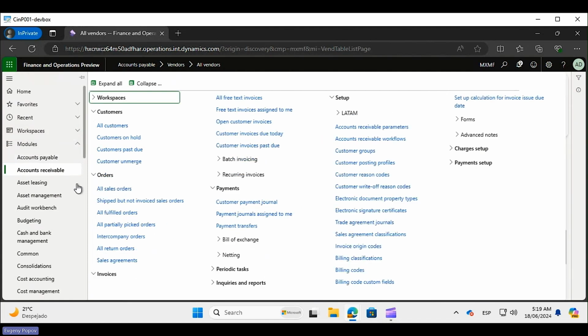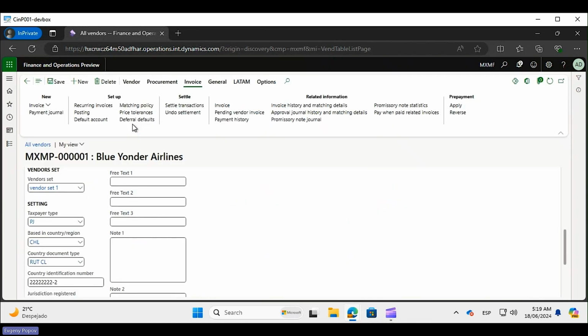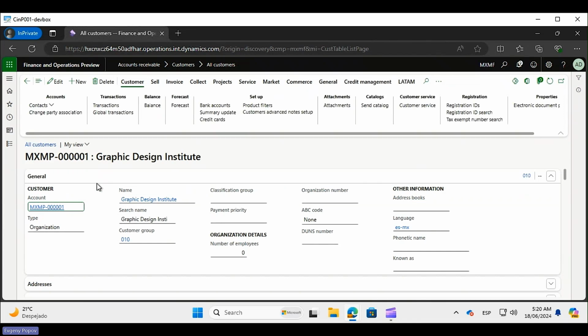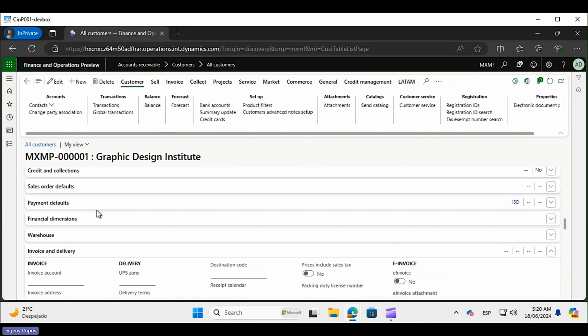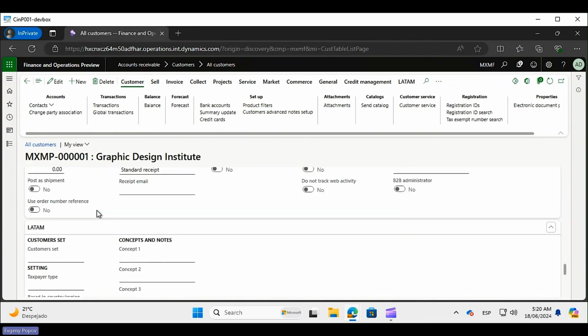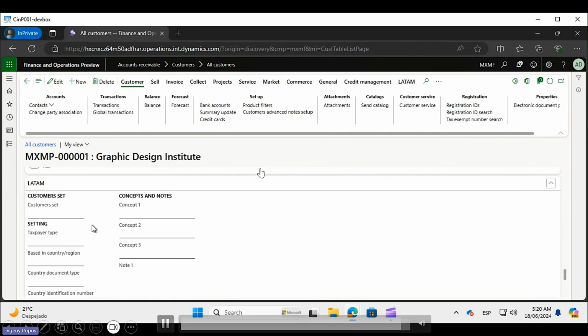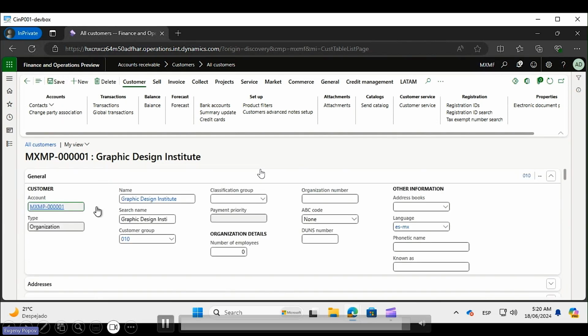Go to Accounts Receivable, Customers, All Customers. Select one customer. At the bottom of the page, you will find LATAM extension. If you observe, you will find the same options as Vendor Master. In this case, you will see Customer Set field.